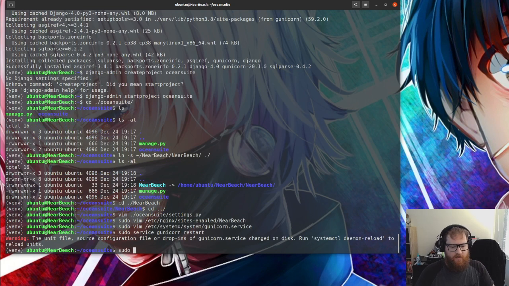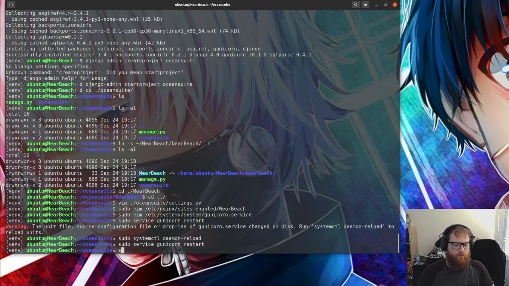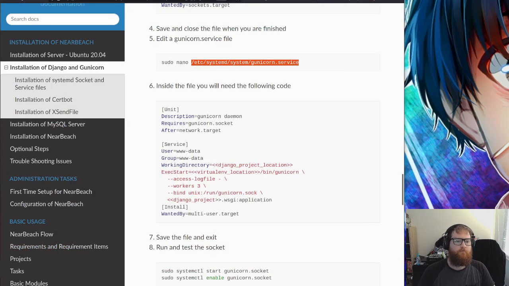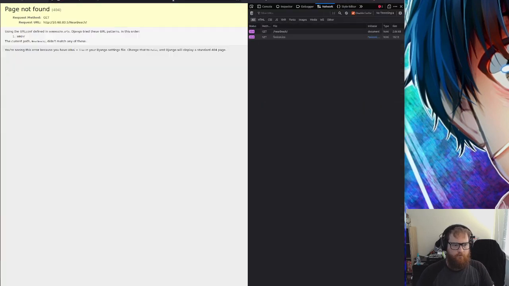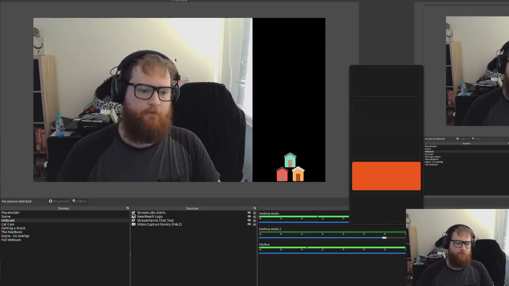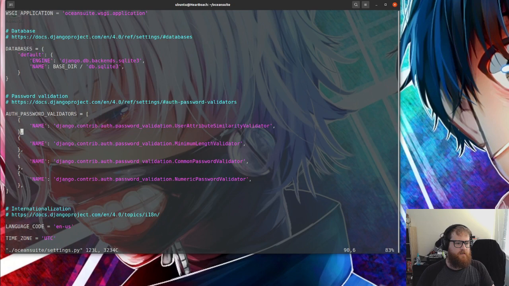All right, something went wrong. That's perfectly fine. System control daemon reload. Okay, sudo service nginx start. All right, cool. Yeah, this doesn't work because it's a new setup. Perfectly fine. All right, manage. Actually, vim into our settings file once again.